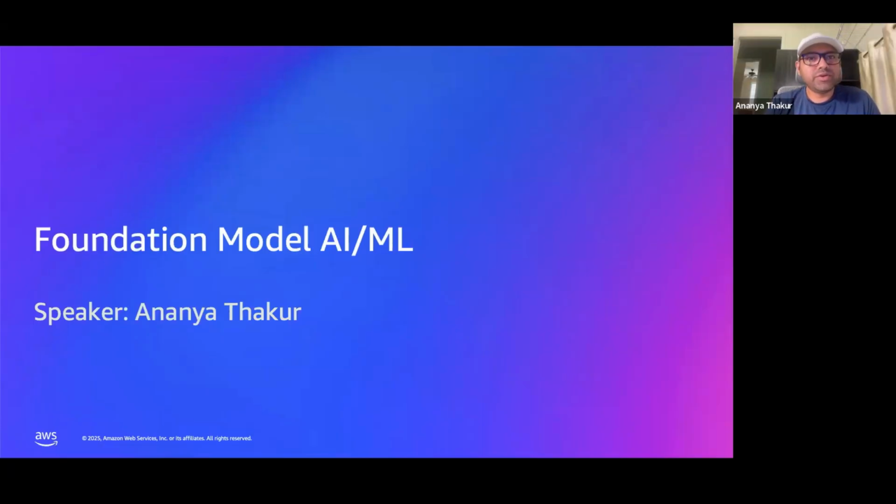Let me just quickly introduce myself. My name is Ananya Thakur, and I'm a senior solutions architect. I work with Meera and all other folks who are in the call. And today, I'm happy to present the AI ML foundation models.